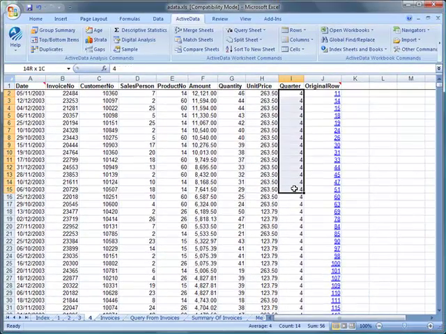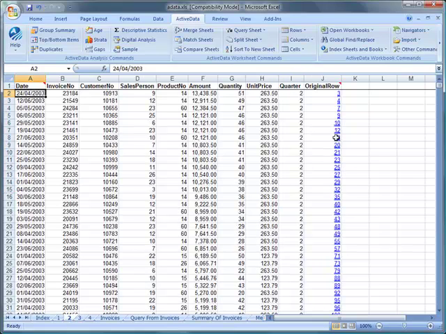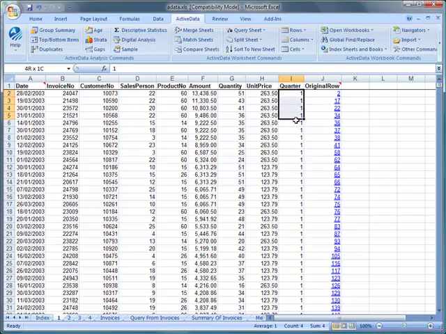Here we can see that these are all invoices from quarter 4. These ones are from quarter 3. Quarter 2, and quarter 1.